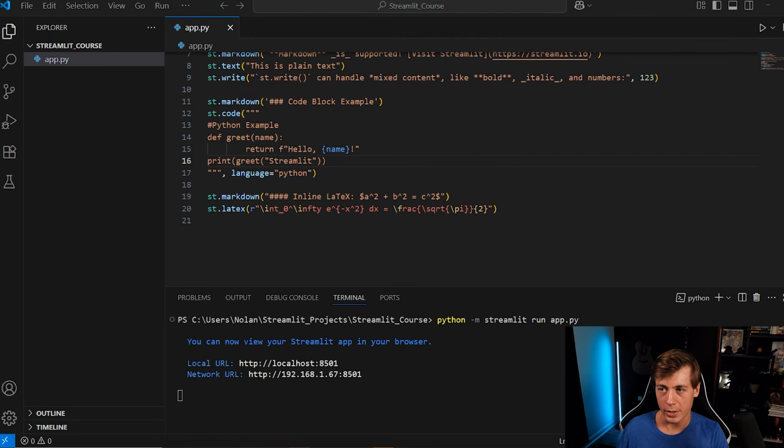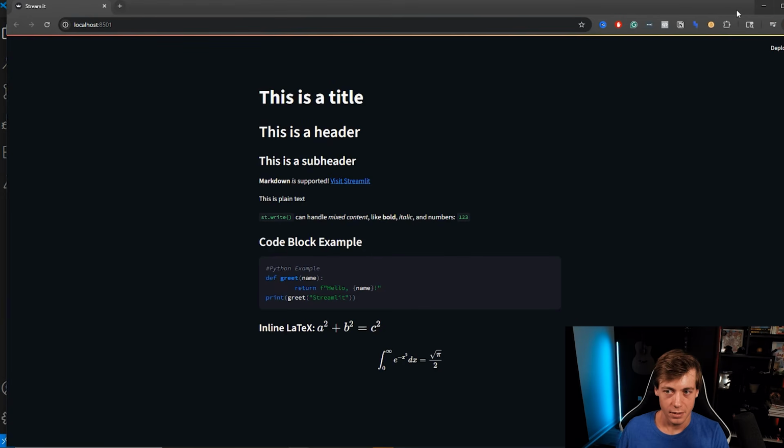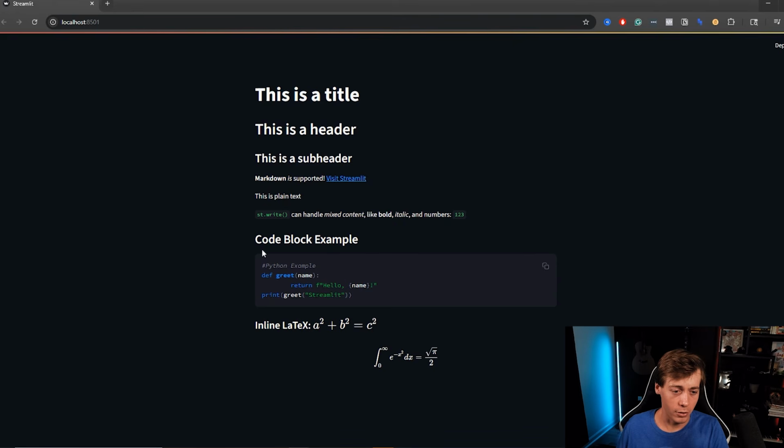Sweet. All right, so you can see we have our code block, and we have our comment over here. We have our function, which is actually tabbed over a little bit too much, but that's okay. And then we have print over here, greet Streamlit. Then we have our inline LaTeX, a squared plus b squared equals c squared. And then we have some advanced calculus.